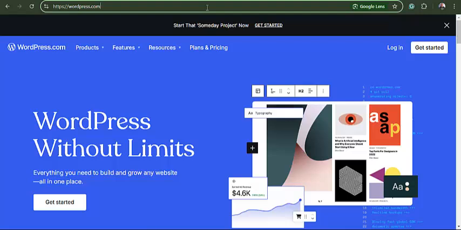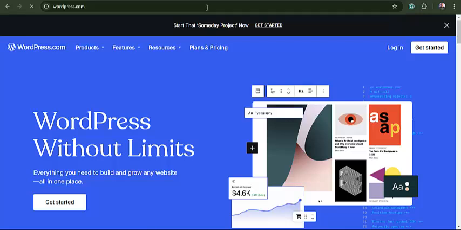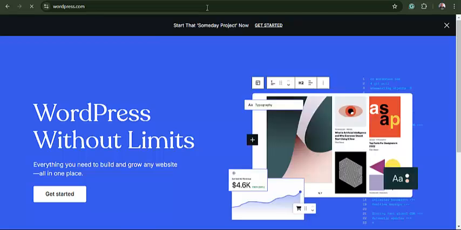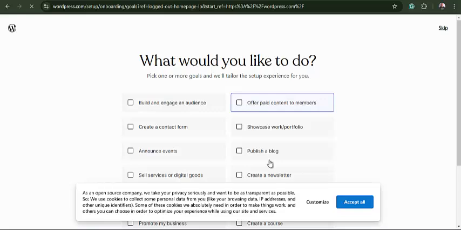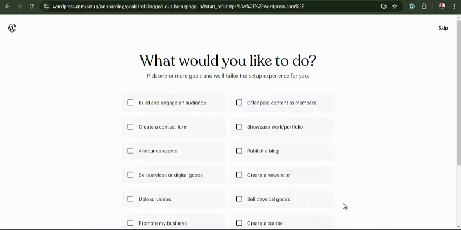WordPress.com, as you can see in the search bar. When you're on WordPress.com, you want to click on Get Started. Alright, then you want to select any of these options.